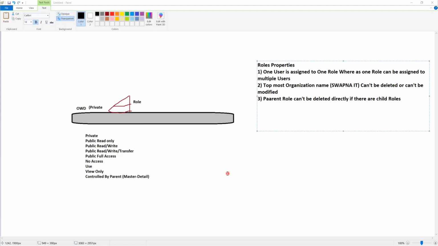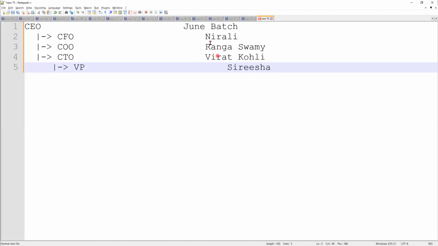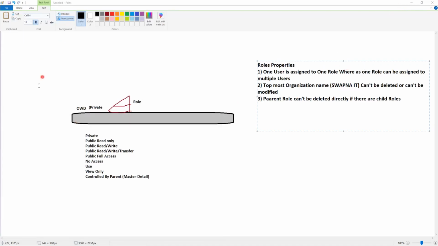So here OWD and role do not have any relationship directly; you cannot see the relationship. But in the backend, just implementing the role hierarchy, you cannot implement the level of access. You need to implement the OWD and then the role hierarchy, only then will this work. At the front end we cannot see the relationship between the OWD and role hierarchy, but at the back end there is a link.